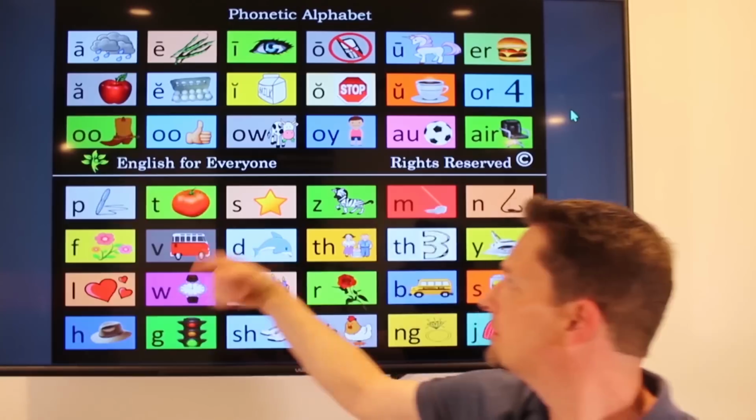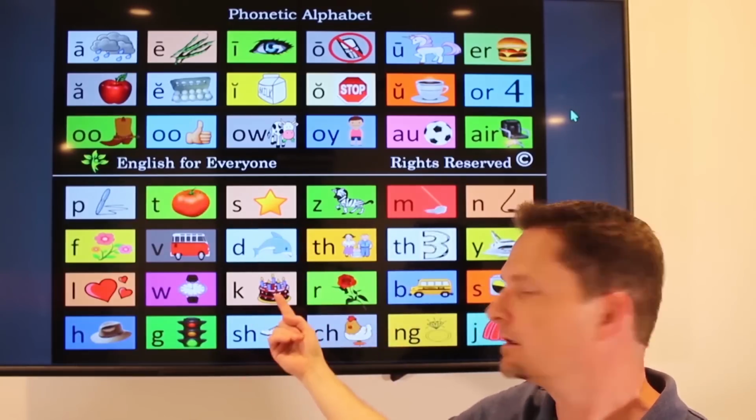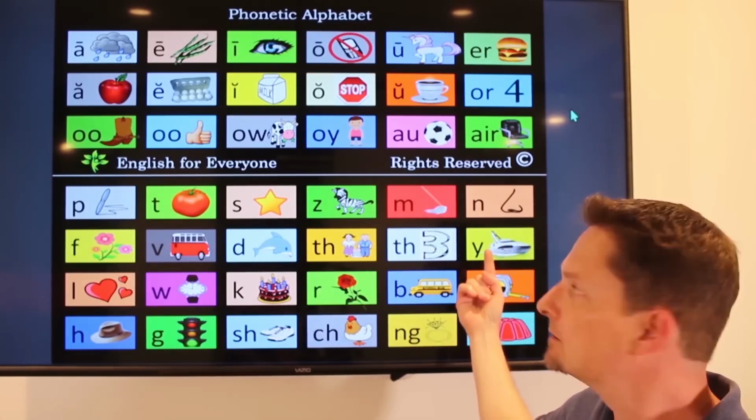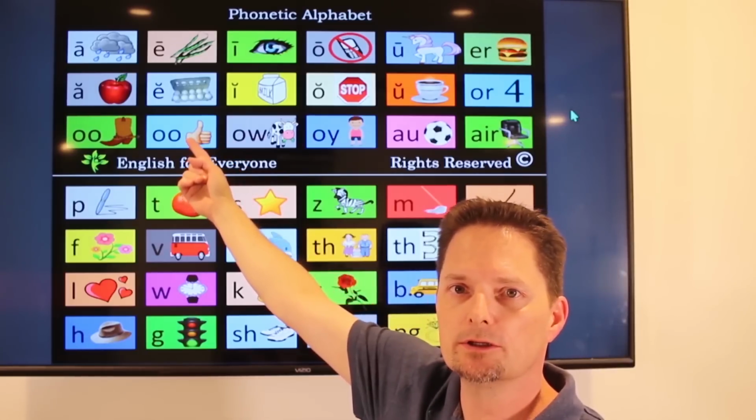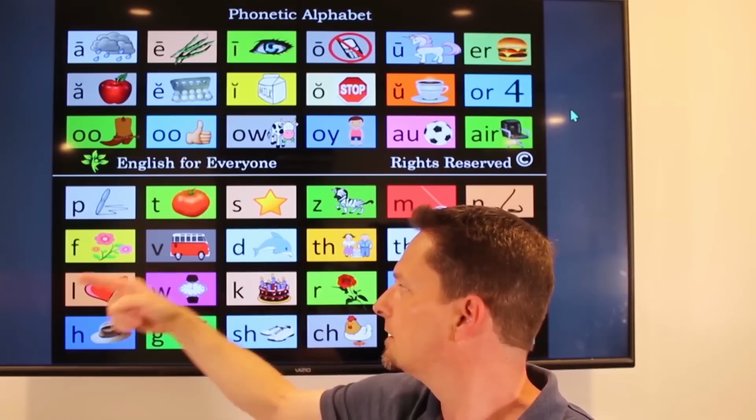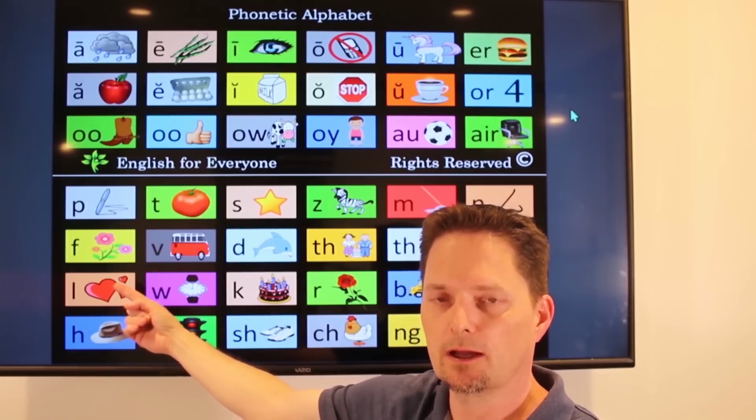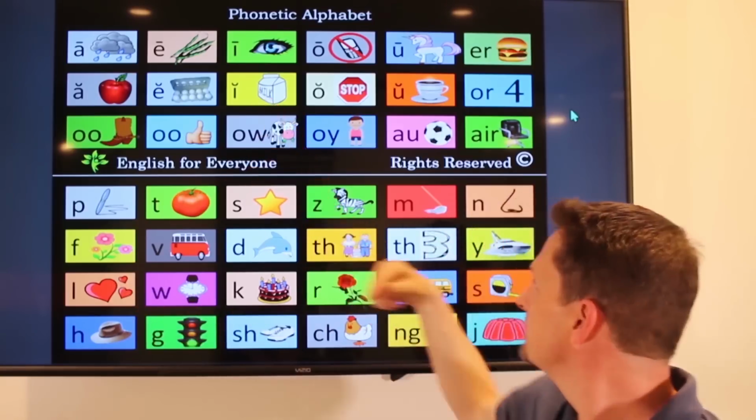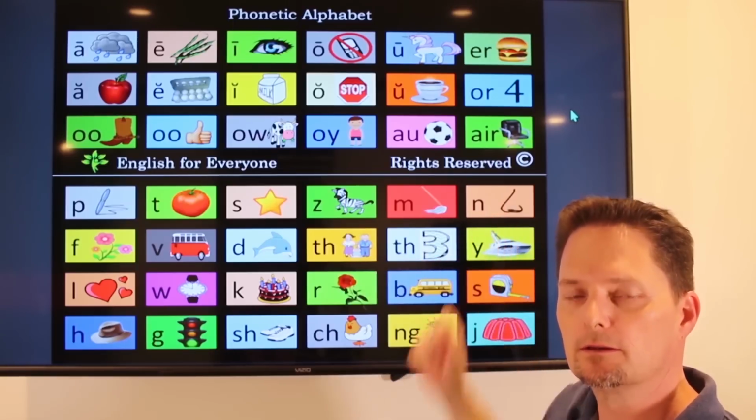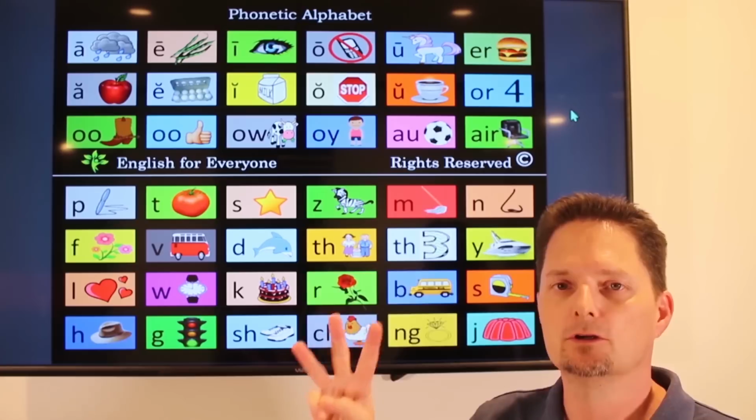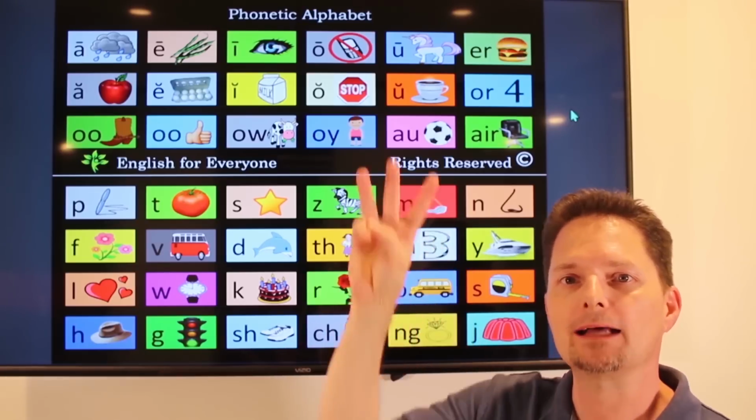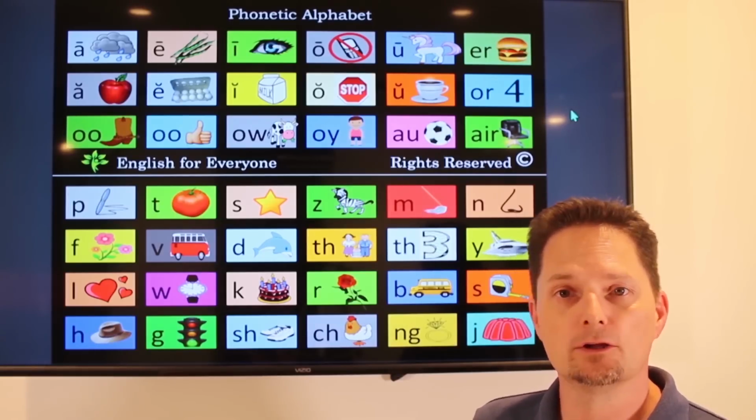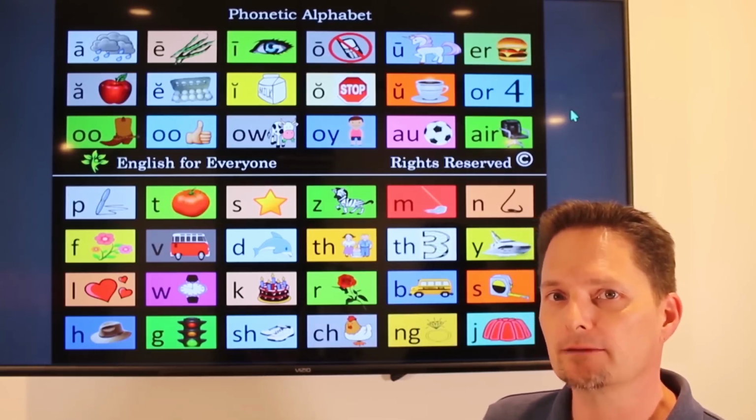A, ma. S, mass. K, mask. Y, mask, y. Mascule. Masculine. Stress on the first syllable. Masculine. Your dog will look masculine if you dress him like Batman.